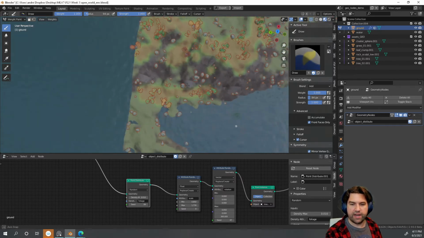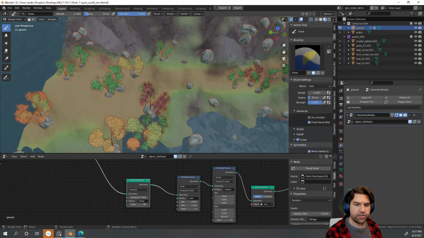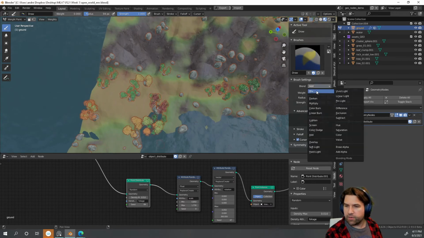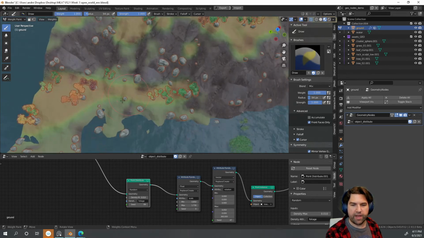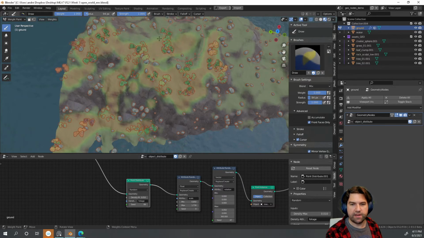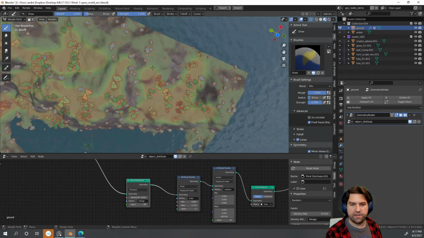So maybe I decide I don't want my trees going that close to the water. Anytime I want to get rid of it, I just change my weight to 0. And now I can, I'm in add. I want to make sure I'm in mix so that I can paint away anything I don't want. Set my weight back up to 1. Paint back up little paths, stuff like that. So let's paint up, again, where I want trees. I'm kind of avoiding the rocky areas.